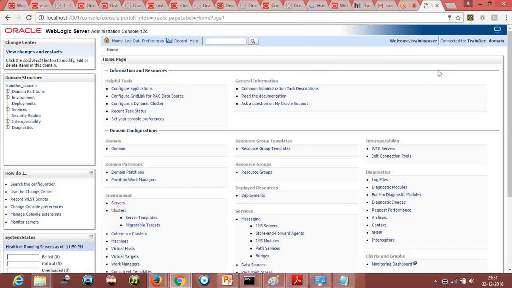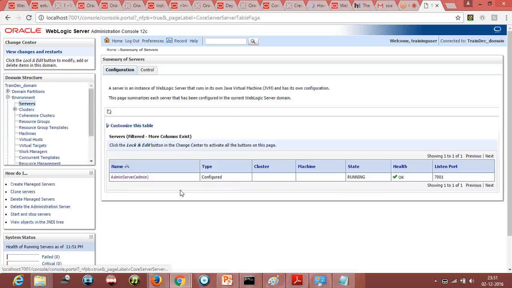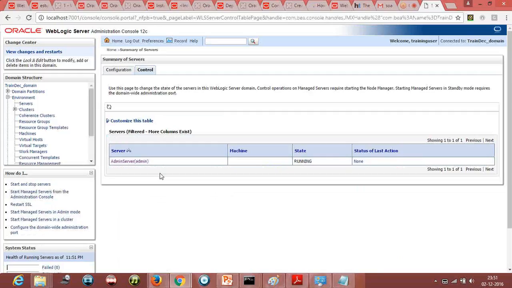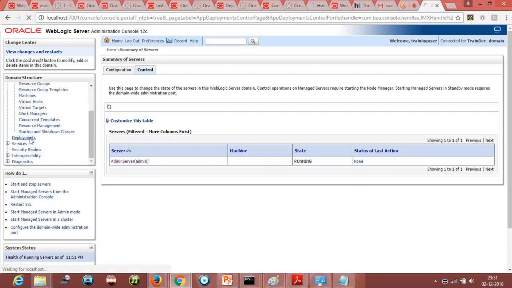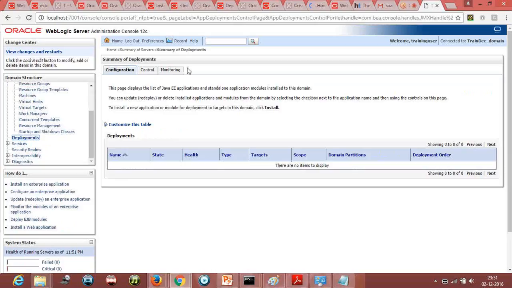Now go to servers here. You are not seeing anything new here. Otherwise, the option was visible to create new, right? So everything you can monitor. You can't do any changes. So like that, you can explore what the other groups are. I would suggest you create a domain and explore this one.